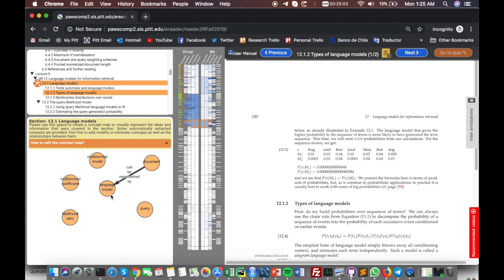For example, in this case, I realized that the language model can generate the query when we are talking in the context of language models. Can generate a query. Okay, and if we want to rename a relationship, this is the same as with the concepts. For example, here if I want to say documents instead of document, I have to press the shift key and then click again on the concept. So I will write, for example, documents, and here shift and then click, and then I will say queries.